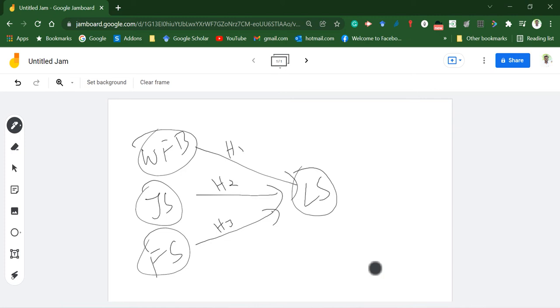Hello all, in this video I'll show you how to run a multiple linear regression model using JASP software. So here is the model I'm going to test. I have three independent variables: work family balance, job satisfaction, and family satisfaction. And then I have life satisfaction. Basically, I'm trying to relate all three independent variables with life satisfaction.